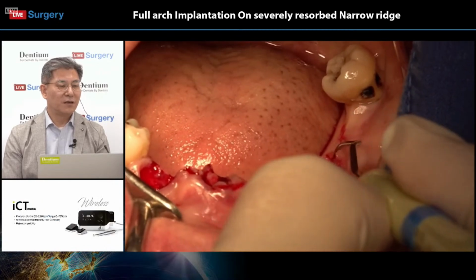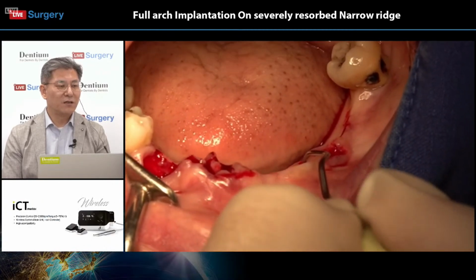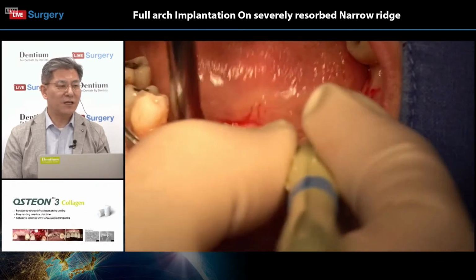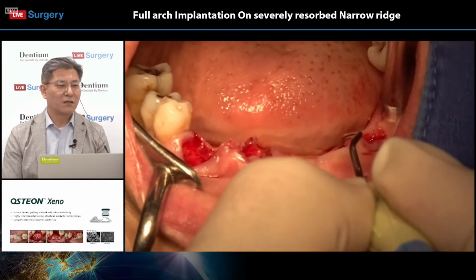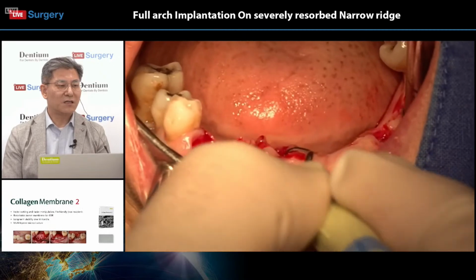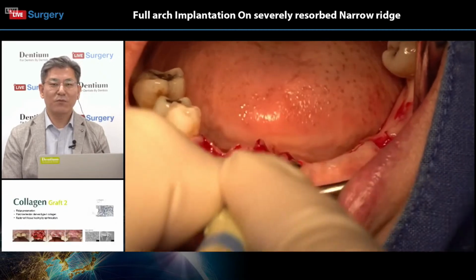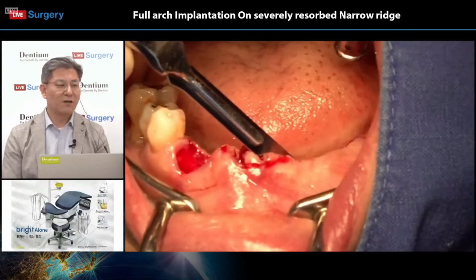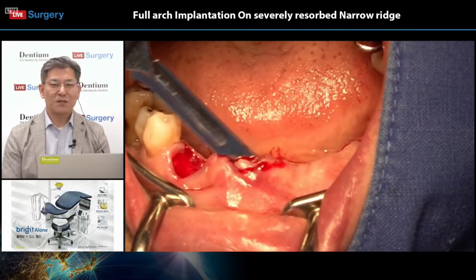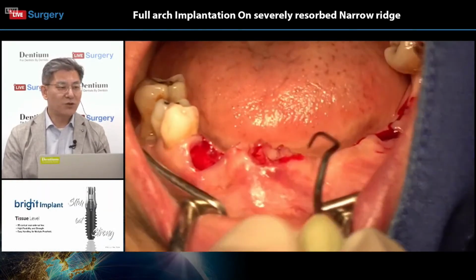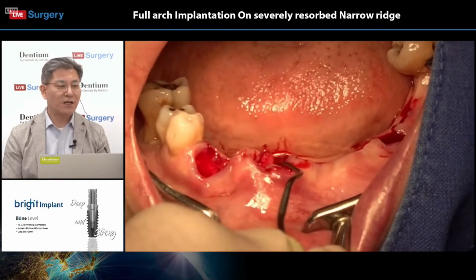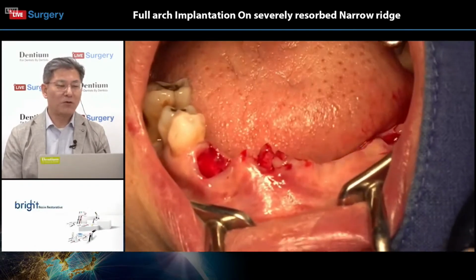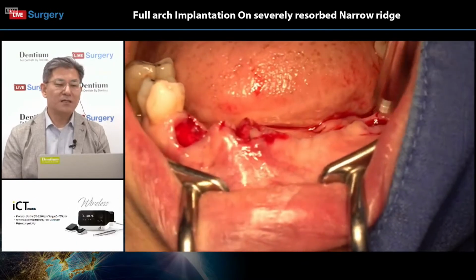After that, he is using the periodontal curette, double checking the clear cutting. Clear cutting before flap reflection is a very important procedure. Sometimes you can use only a scalpel, sometimes an explorer, sometimes this periodontal curette, and many other instruments are available for clear cutting of the incision line.